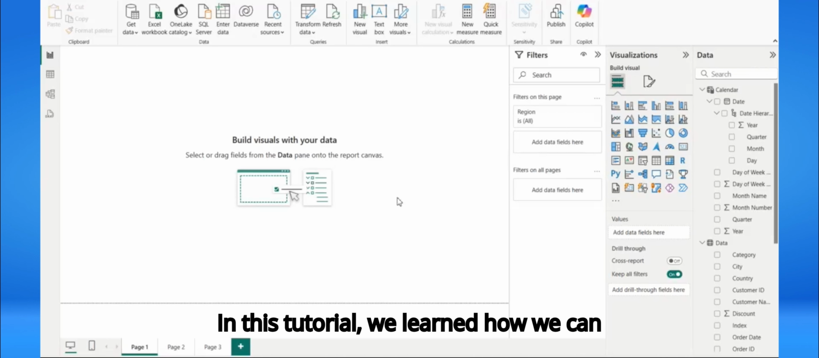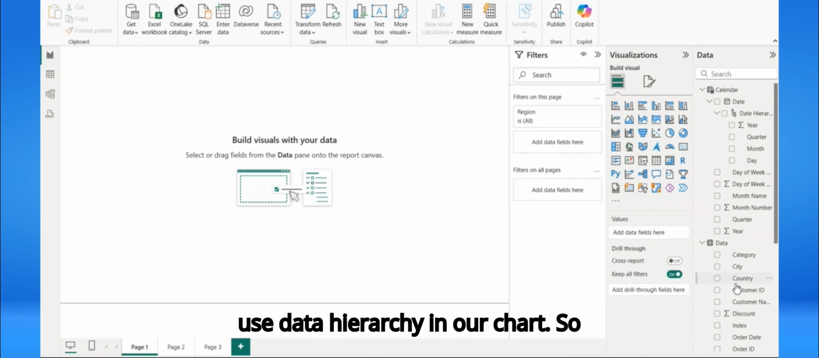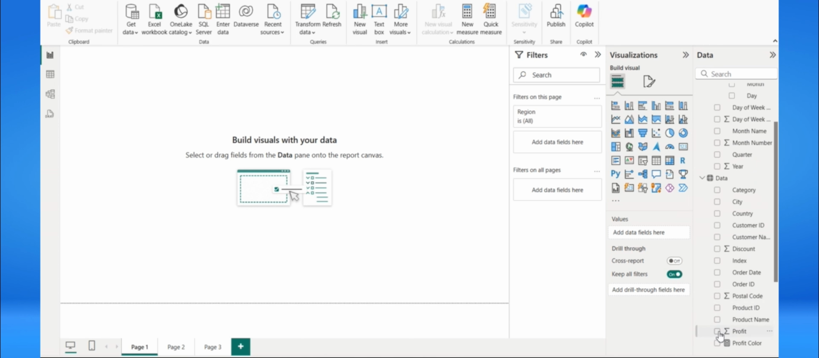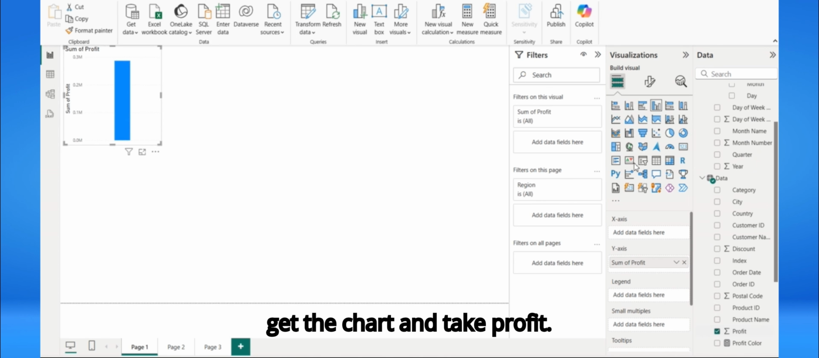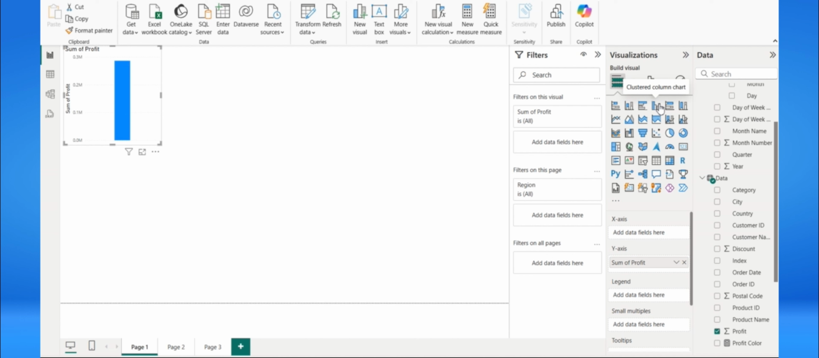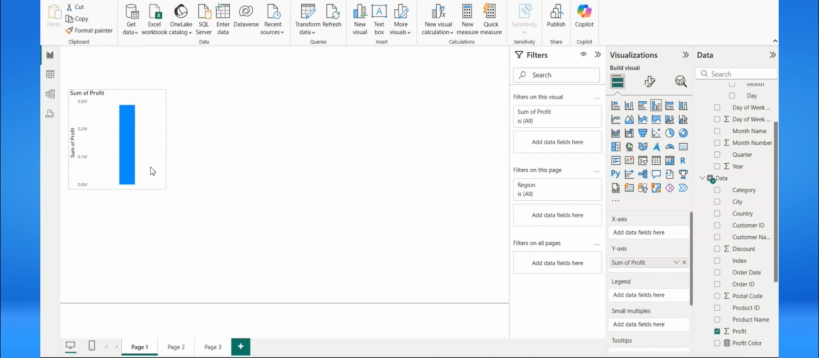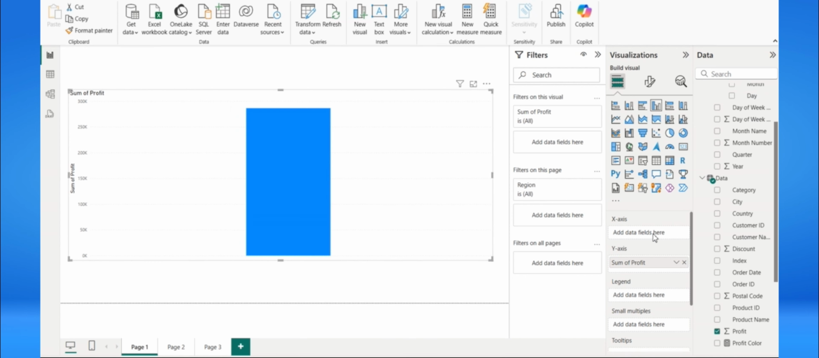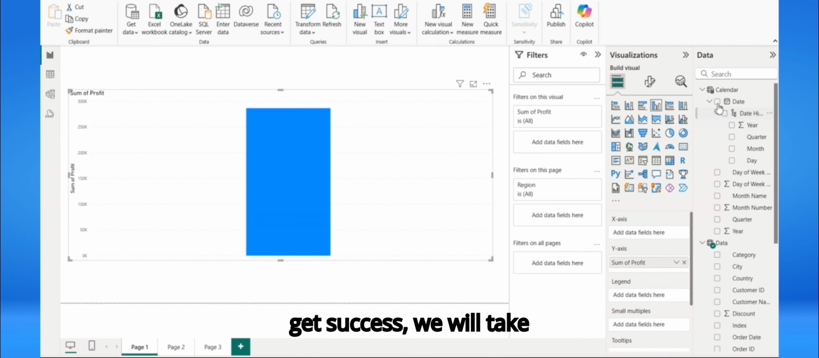In this tutorial, we'll learn how we can use date hierarchy in our chart. So for that, we'll need a chart, we'll take profit, please step on the chart. On x-axis, we'll take date.